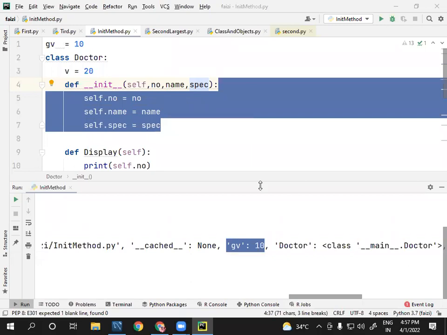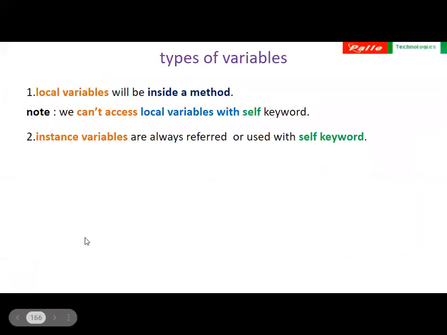Is it clear? Yes or no? Okay, so yeah, you can see here. Local variables will be inside a method, so we cannot access a local variable with the self keyword. So remember the difference: we cannot access local variables with the self keyword.